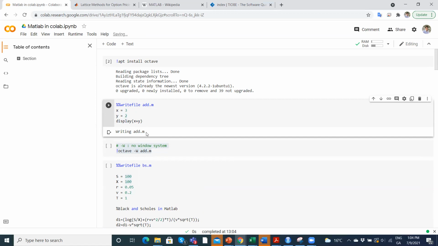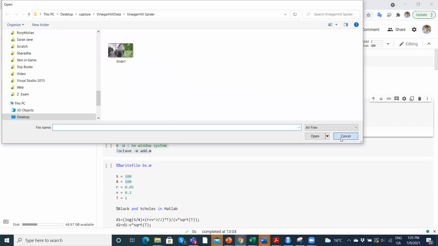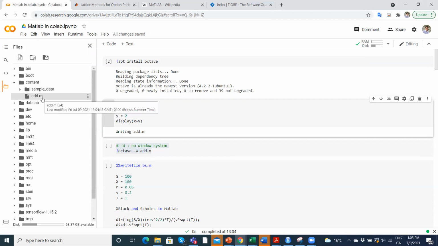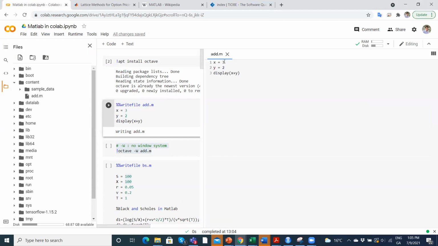Now, when the file is being read in, we don't see the output here immediately. To see what's going on, if we go into the content folder, we notice that a file has been written into the content folder. Content folder, we open, and then you can see that add.m, this file, is appearing here. So if I double click on that, you can see whatever was written appears here in the content folder.